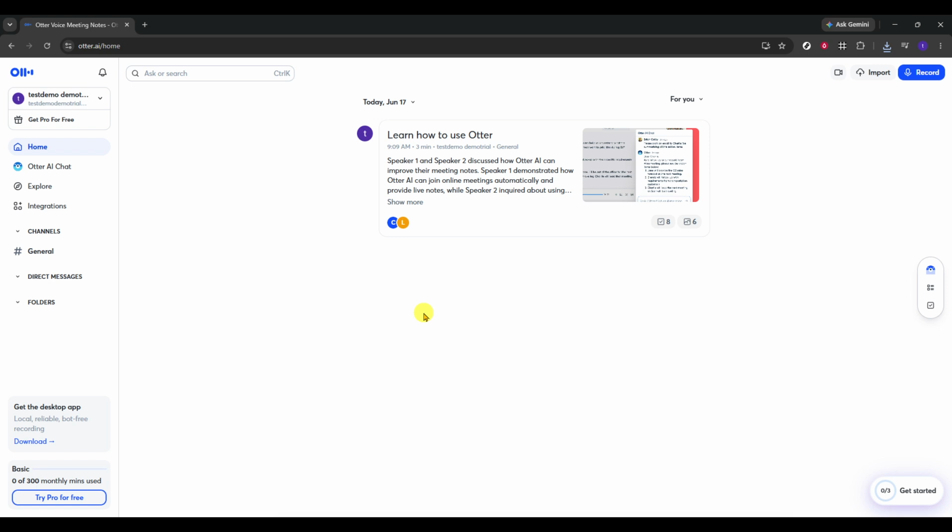Once you are inside Otter, look to the left-hand navigation panel and click Home. This will take you to the main dashboard, where your available recordings, notes, and transcripts are organized. If you are new to the platform, Home is usually the easiest place to start because it gives you a clear overview of your content.